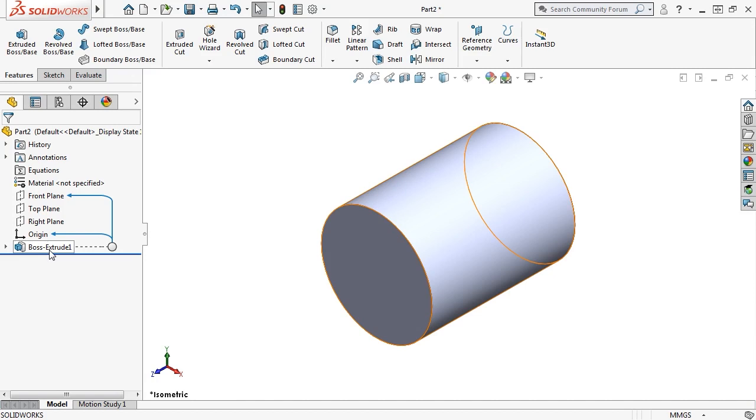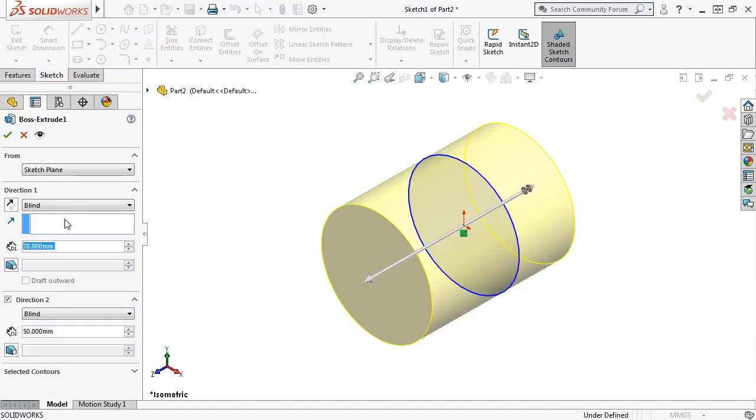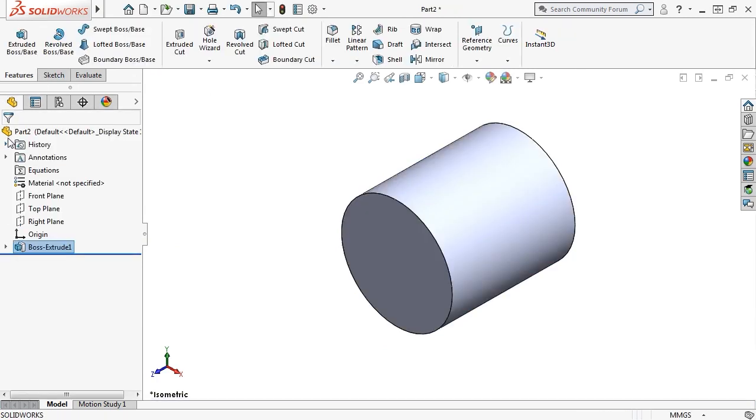For example, if I want to change the depth of this extrude, I'll simply select the feature here in the FeatureManager design tree and select Edit Feature. These are the settings I used to create the extrude. I can change the depth, press the green check, and right away the change takes effect.